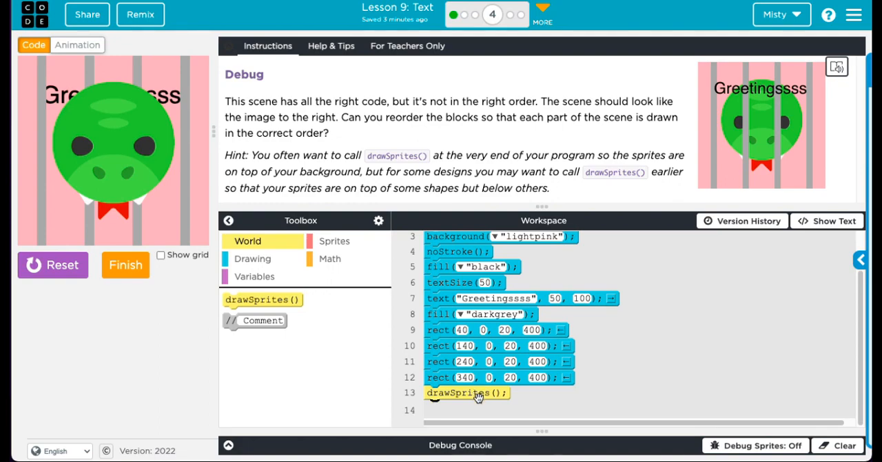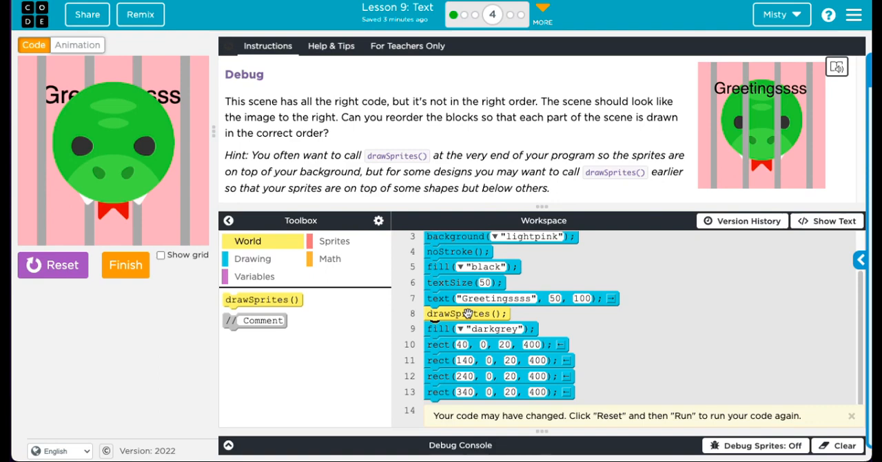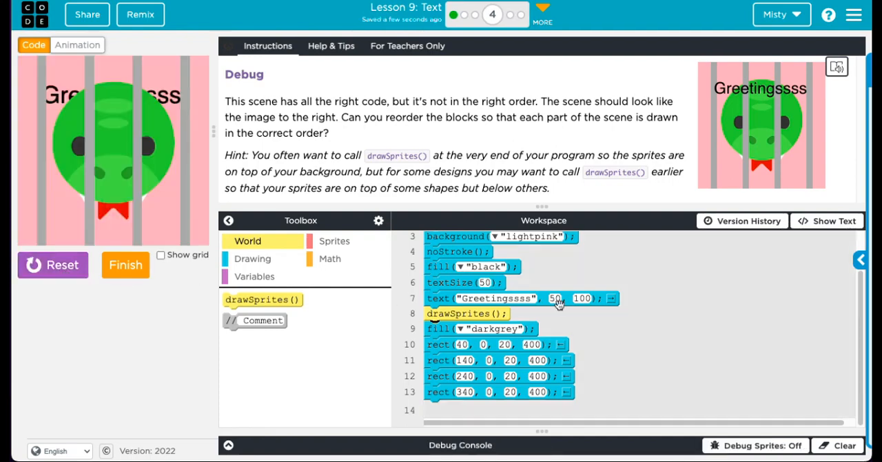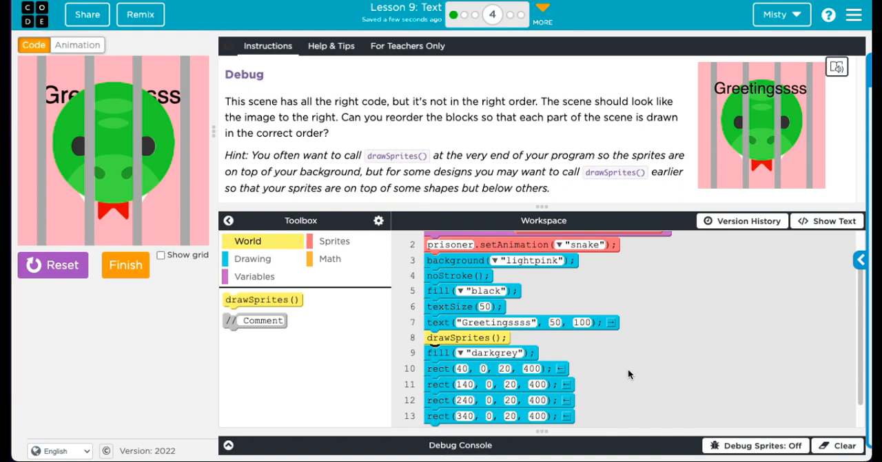So we need to move the snake. Okay, let's start right here. We know these rectangles are our bars, our gel cell. Okay, so let's reset. We moved the snake behind the gel cell. All right, progress. We need the words to be on top. So what needs to happen now? All of our other text, like anything involving the text, needs to go at the end.